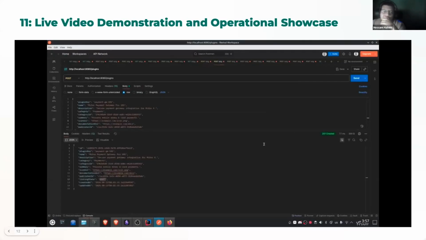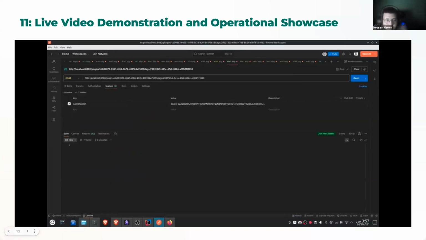After that, we are registering the plugin and version upload to JFrog. Acting as our active publisher, we call POST /plugins to create a new plugin entity named Mifos Payment Gateway Pro. The plugin is created in draft state. Then we are assigning a tag to the plugin. We call the POST /plugins/{id}/tags/{tagId} to link our FastPay Pro tag to the plugin.